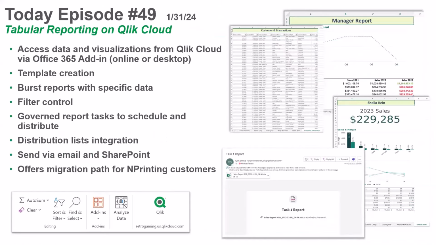Basically I'm going to show you how you can address a common, centrally managed tabular reporting distribution requirement. And this is going to be from within a Qlik Sense application in Qlik Cloud with what we call tabular reporting. I'm going to show you how to create custom and highly formatted Excel templates. And this is done utilizing an Office 365 add-in, which could be online or on desktop. And I have videos showing you how to set that up, as well as our help documentation.